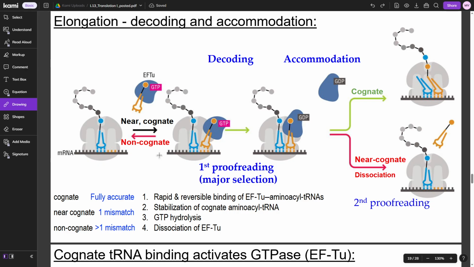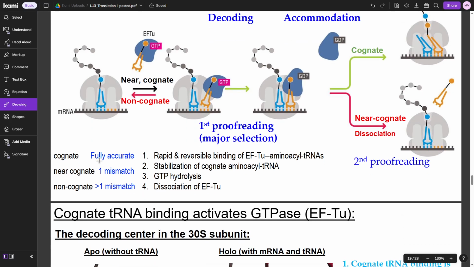What you should remember from this is that each amino acid that you try to add uses a GTP. Even if it's not the correct amino acid being added, it still uses up a GTP for the fidelity check. And you can see here cognate is fully accurate, near cognate is 1 mismatch, and non-cognate is more than 1 mismatch. The steps are exactly as listed here.